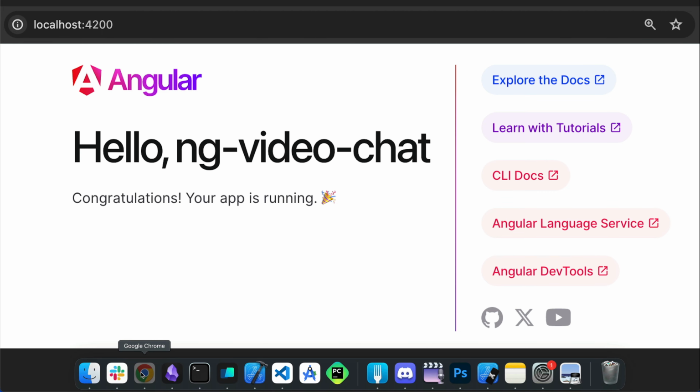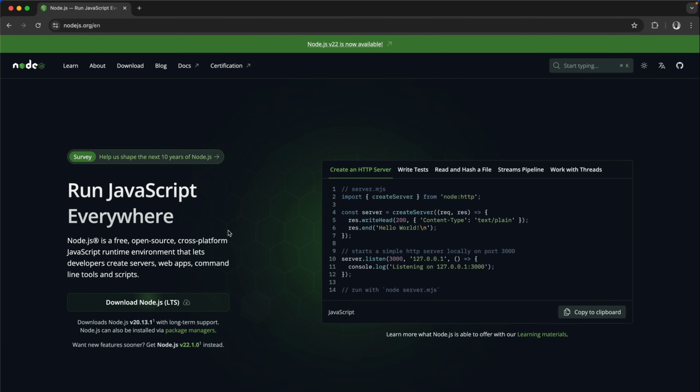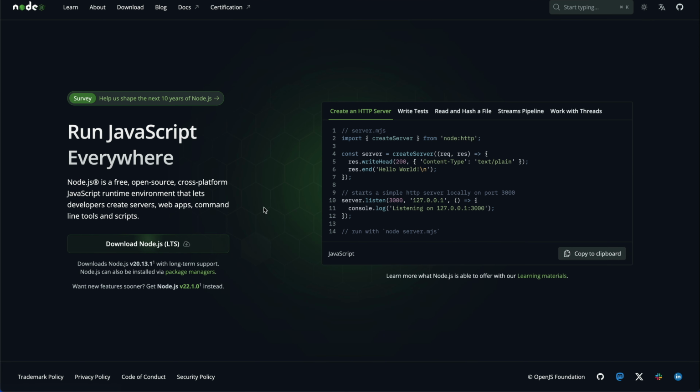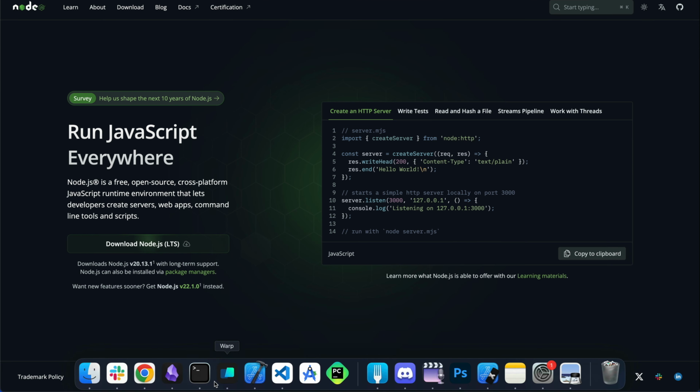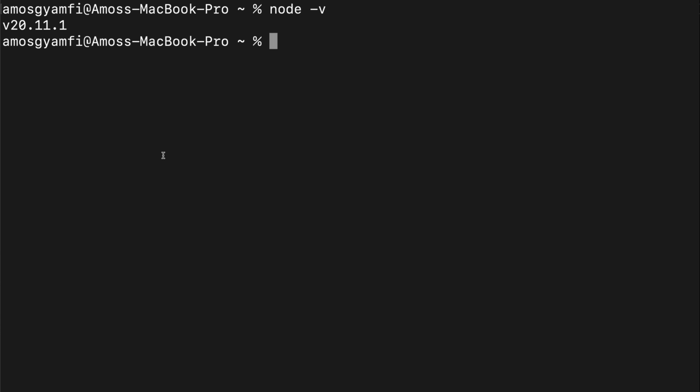First, make sure you have Node installed. If you don't have Node installed, you come to the Node website and install the LTS version. I have already installed Node, so let's go to the terminal. You can use your favorite command line tool like Warp, but here I'm going to use the terminal. To check the version of Node, we can write node -v. So you can see here, I have the version 20.11.1.